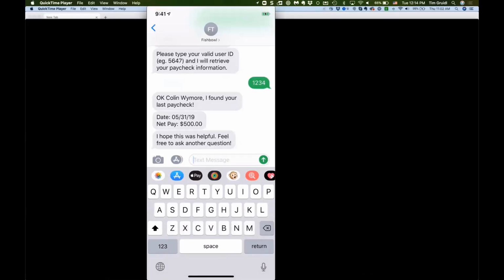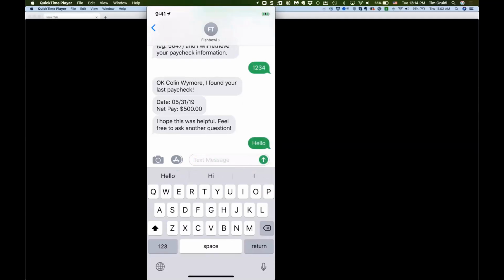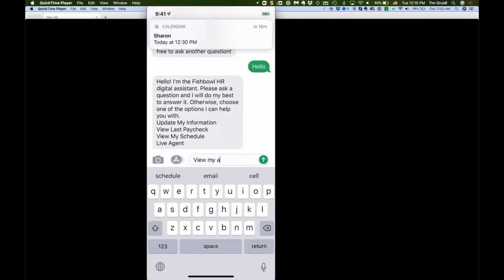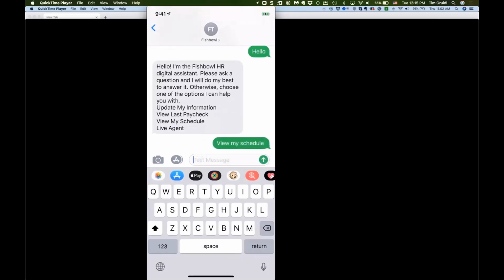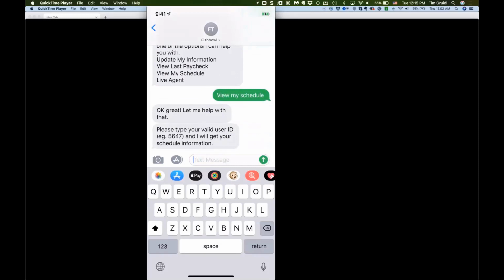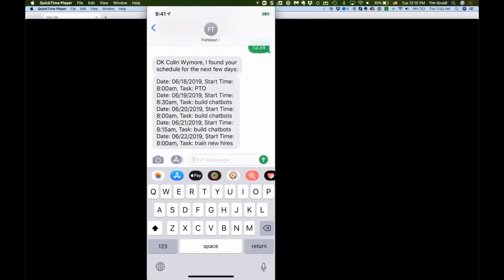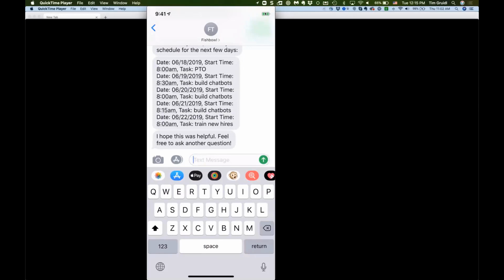So here I am now on my phone, and I can simply type in, hello. Because it's a different interaction layer, it does not have the ability to have buttons through an SMS message, so it outlines what I can do here. In this case, I will now view my schedule. Again, just like on the computer, I have to type in my information. And now you can see the information, and you can see on 6/18, the date that I requested with that last interaction is now set as a PTO date.